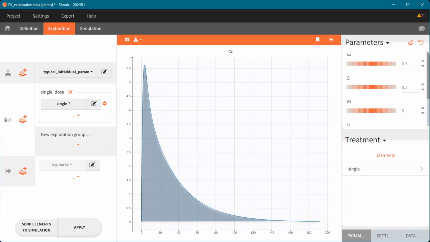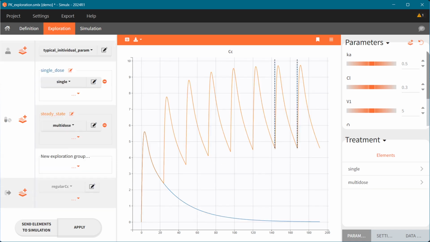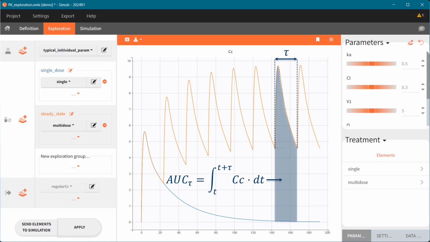Some of the most common exposure metrics include Cmax, that is the peak concentration of the drug in the body, and AUC, that is area under the concentration curve, which reflects overall drug exposure. For multi-dose regimens, we also calculate partial AUC, which is the AUC over a specific time interval, like between 2 doses or daily, and Ctrough, which is the minimum concentration before the next dose.